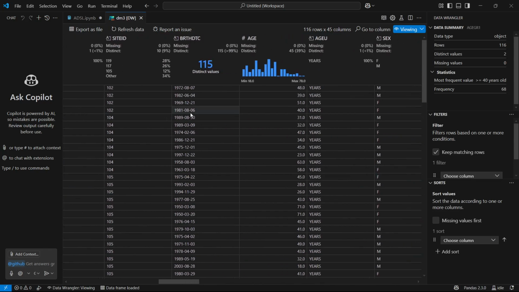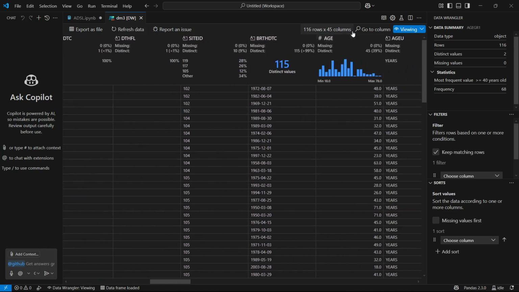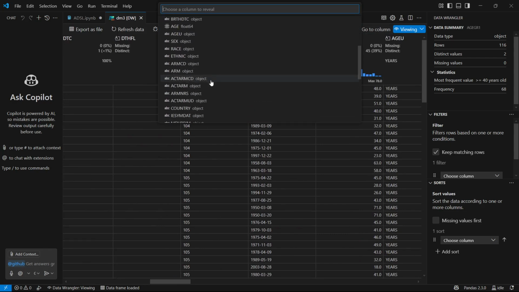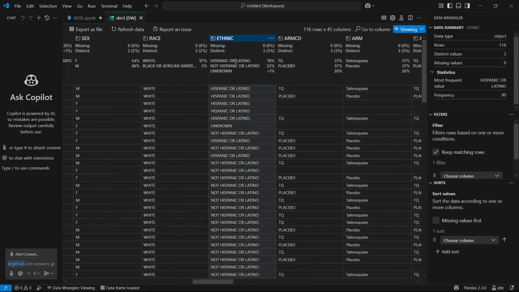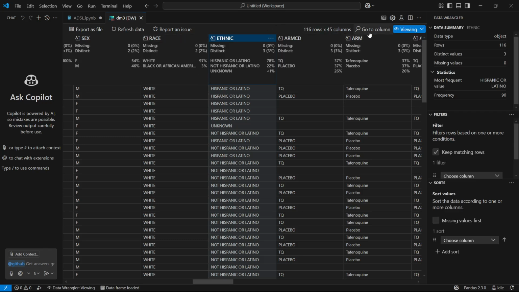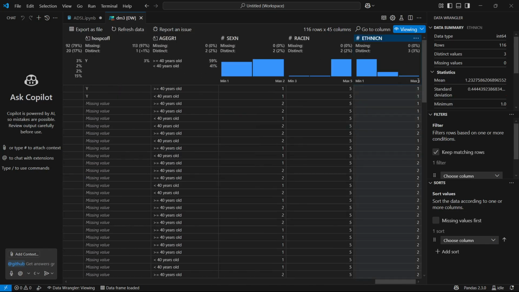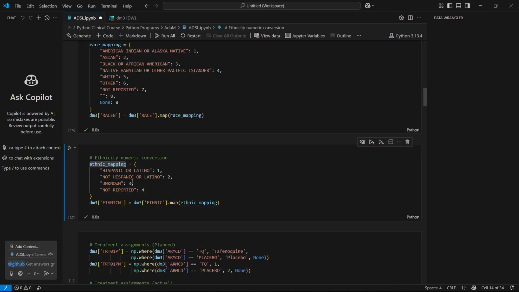Maybe I can go directly from here. So I go here, the ethnic variable. Here you see Hispanic and Latino is 78%, not Hispanic and Latino 22%, and unknown. So there are 3 distinct values. That's one of the reasons it has 3 distinct values. So for ethnic, if you go to ethnic here, you see there are 3 distinct values: 1, 2, and 3. Basically it represents 1 and 2, and 3 is unknown.